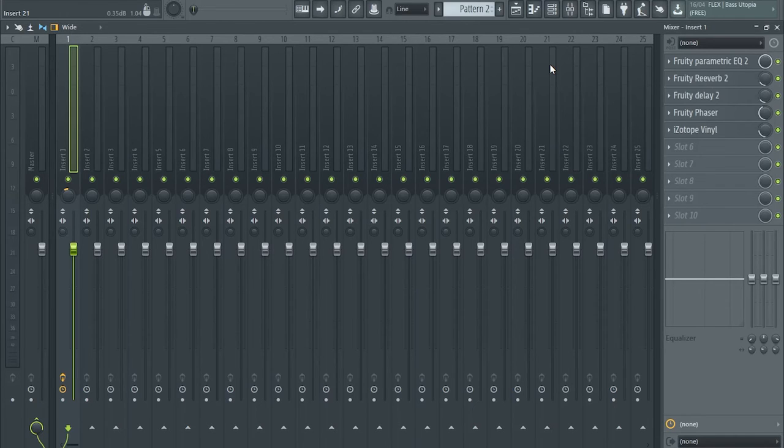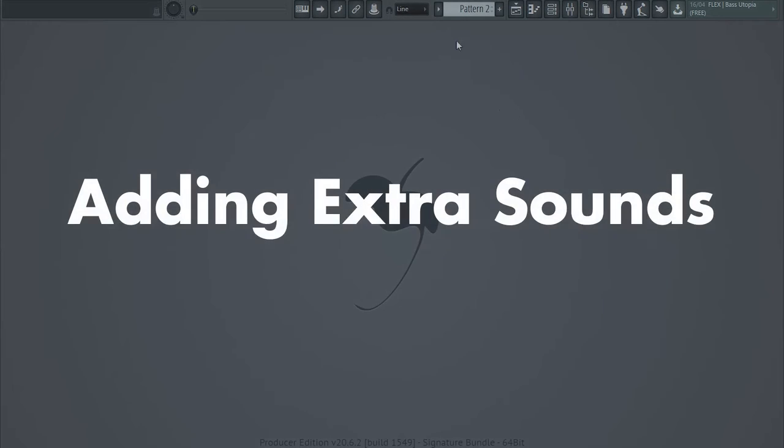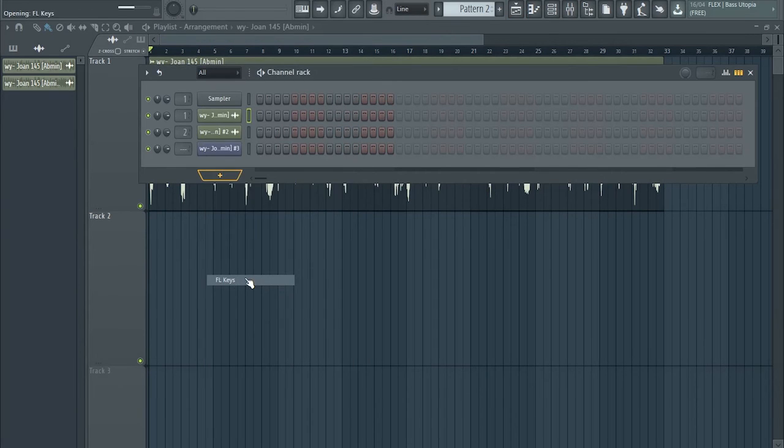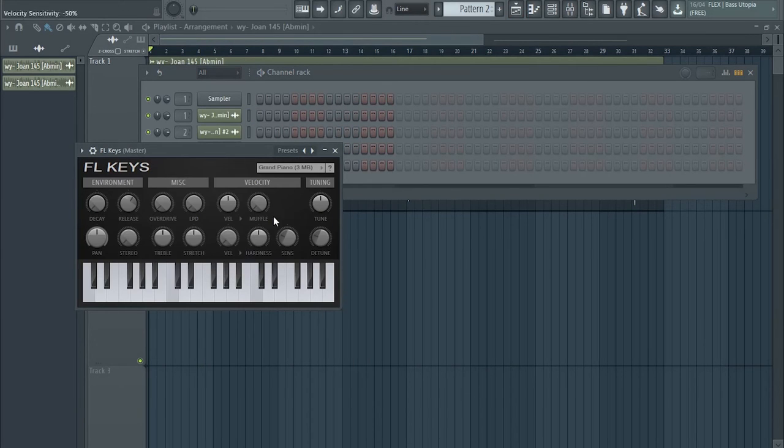Now, if you know nothing about music theory, don't worry, this class is for you. Do you remember when we talked about the key in the piano roll back at the start? For this last technique, we add more sounds. Really, if we had something like FL Keys, I really like FL Keys. Use FL Keys. It's gold.